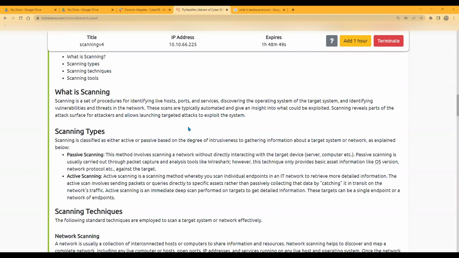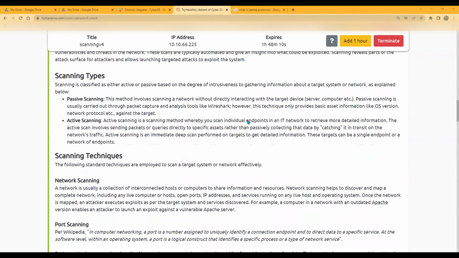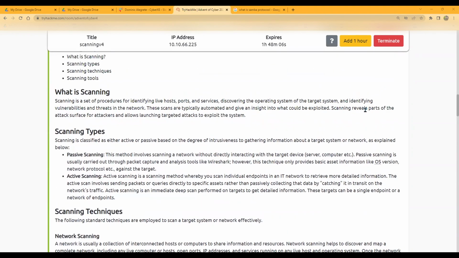So just to give you guys a quick clarification on what scanning is, I would say scanning is a set of procedures that allow you to identify or see if a device or host or network is actually running or up. It also allows you to see if ports and services and versions that are running on those ports are up, right? As well as discovering different operating systems and figuring out what operating system the target system is.